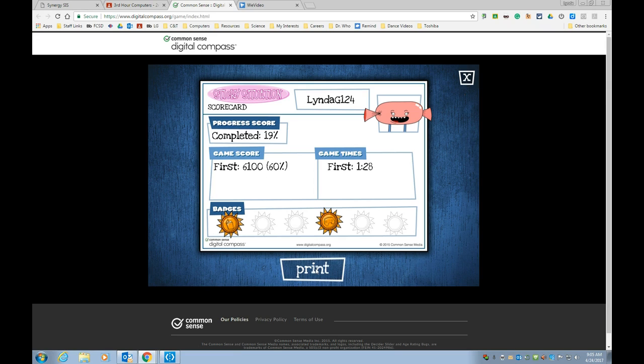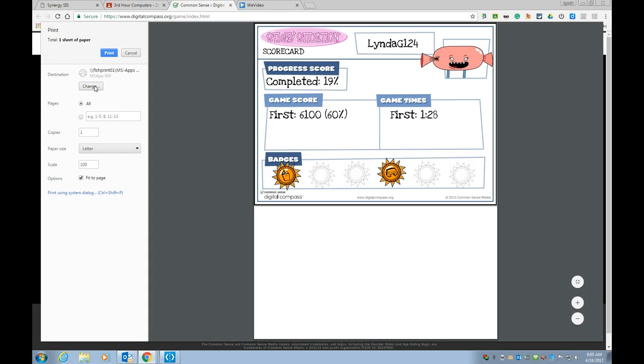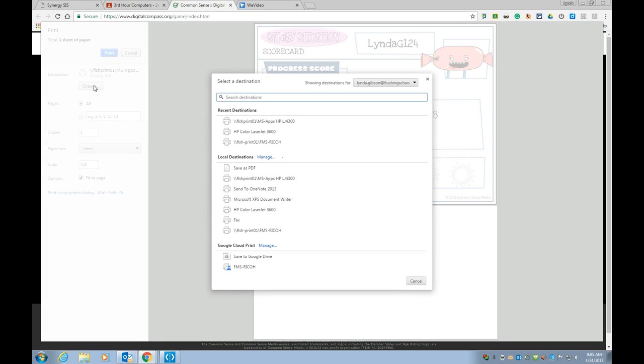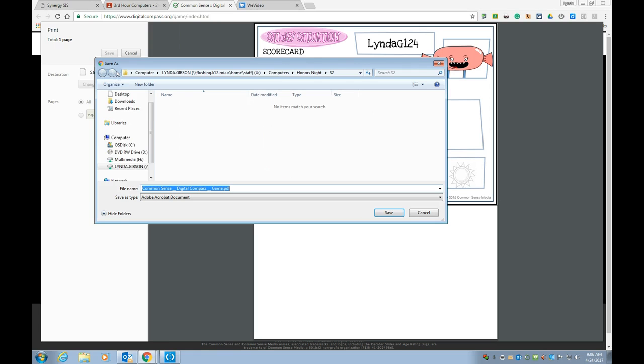But I'm going to click print. And actually what I want you to do is you should be able to click on where it says change, and you should be able to find save as PDF. We're going to click right on that, and it's going to download that file as a PDF. When I double click, here it is, and then I hit the save button. It's being a little slow right now.